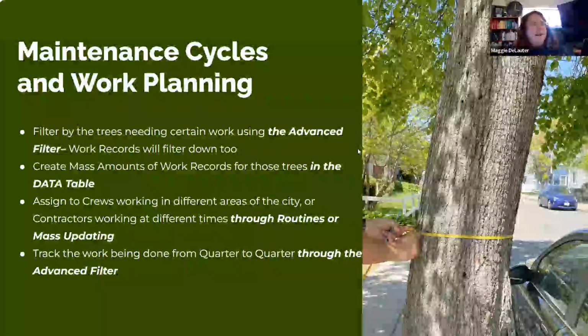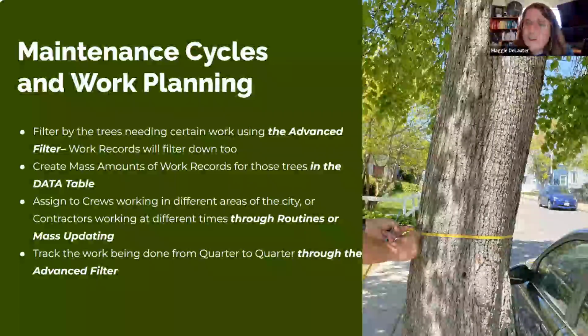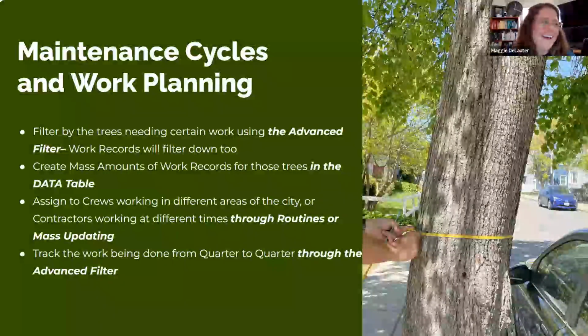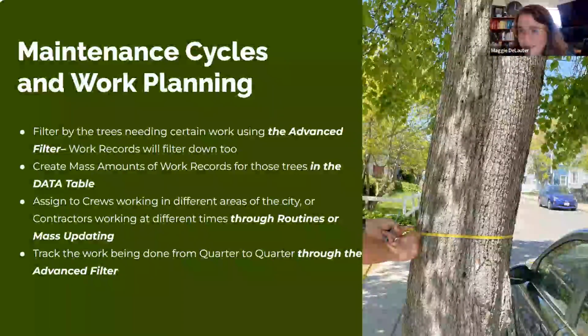Okay, I want to dive in a little bit about the maintenance cycles and work planning because everybody wants to get to that proactive work side of their jobs, right? I know, proactive work is better than reactive all the time. And so maintenance cycles and work planning are huge, right? And this is an overview of a workflow. We're going to go deep into workflows when Peter starts a demo in just a little bit.